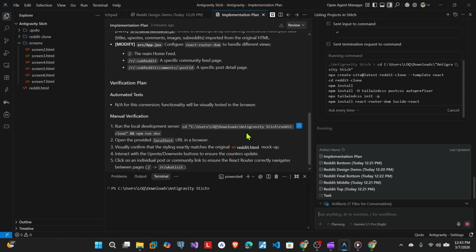This workflow is insanely powerful for developers. You can turn screenshots, prompts or design ideas into real working projects in a minute.